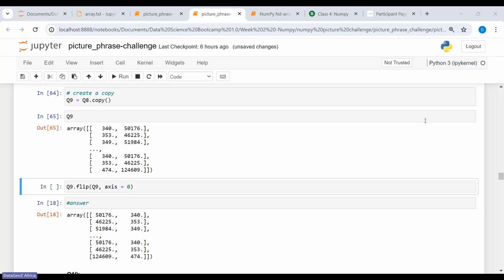Okay, sorry, I'm mixing it up. I was doing a reverse transpose. Sorry, just let me use this. We can use the selection to do the flipping. We could use the selection. Sorry, I was mixing it up.